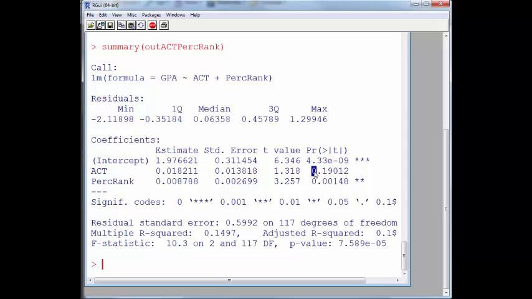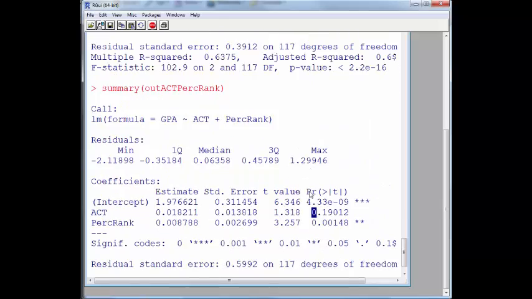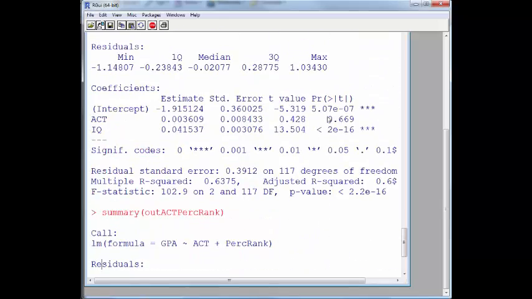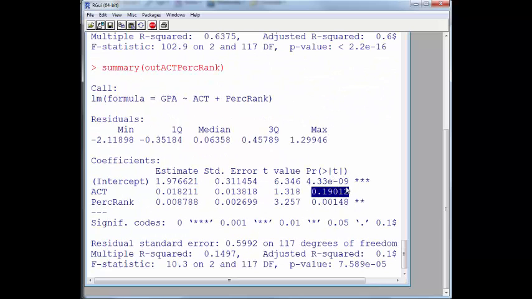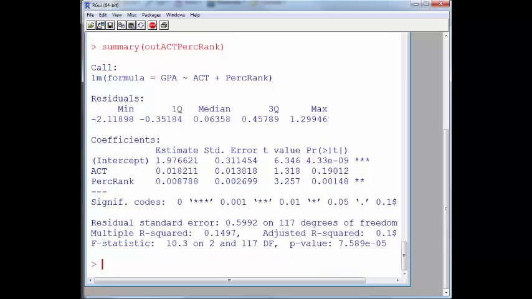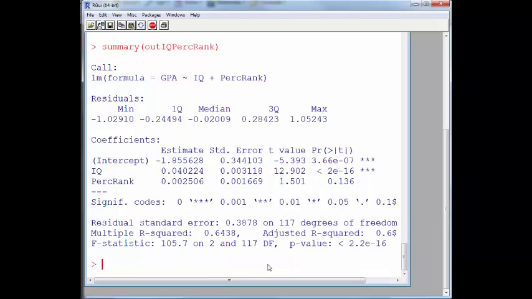ACT is no longer significant, or was it? I guess it wasn't significant in the previous model either. Its p-value is smaller, but still indicating that ACT is probably not a good indicator for the GPA in college. Let's take a look at the last output, if I try to model GPA versus IQ and percentile rank. Okay, so this model is indicating IQ is probably significant. Our multiple R squared value, or just R squared value, is almost 65%.